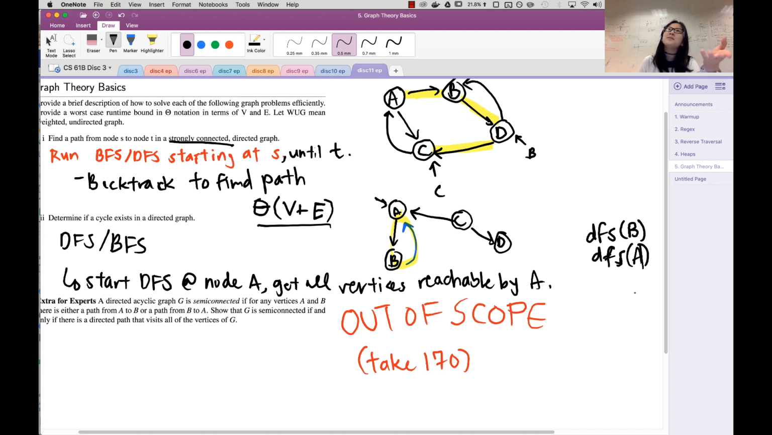Now, a way I can implement DFS is that if I call DFS on a node, and that node is already in my set of visited vertices, then I can just ignore it. So now that we're at B, we're going to call DFS on A. That's going to tell us that there's a cycle, because inside this call stack we have visited A and then B and then A again, which means there's a cycle.